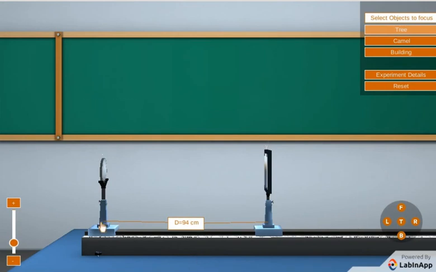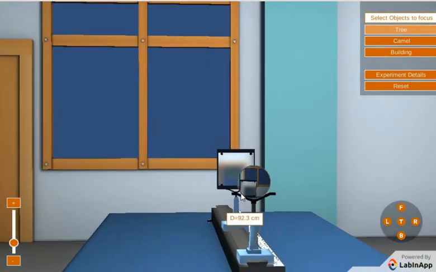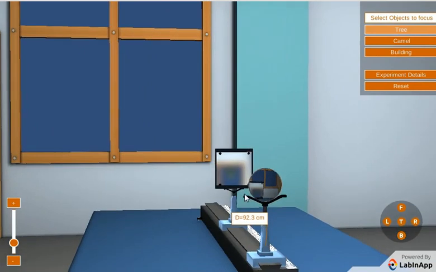Keep the apparatus set up near the window. Adjust the position of the screen to get a clear image of a distant object. Click on the screen and drag it to move back and forth.